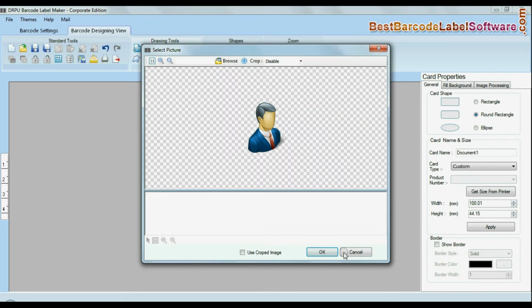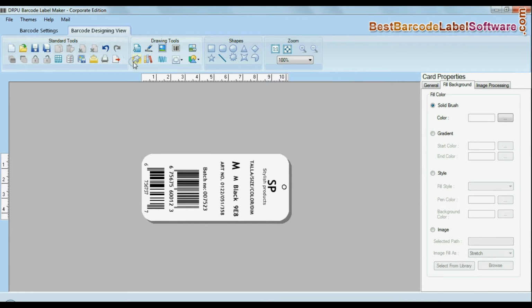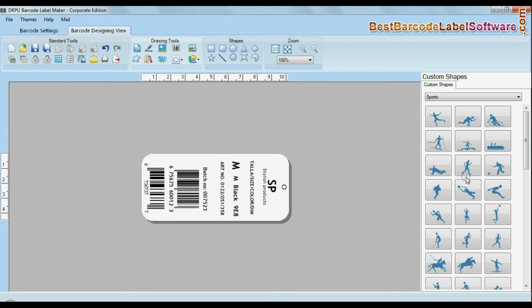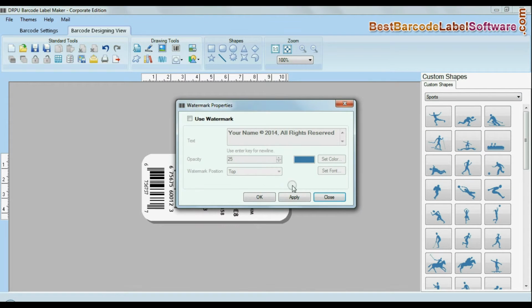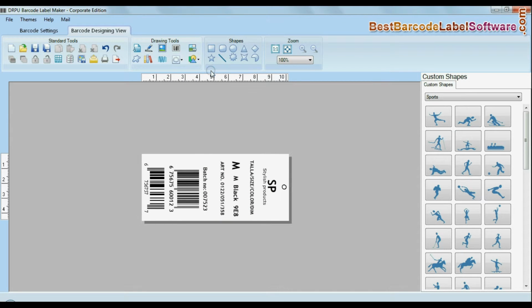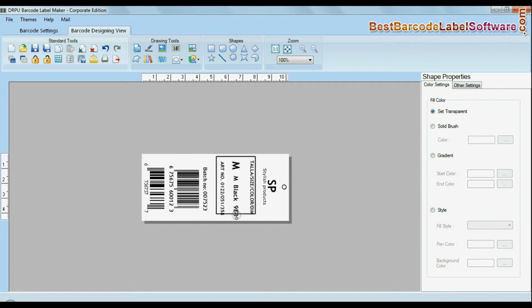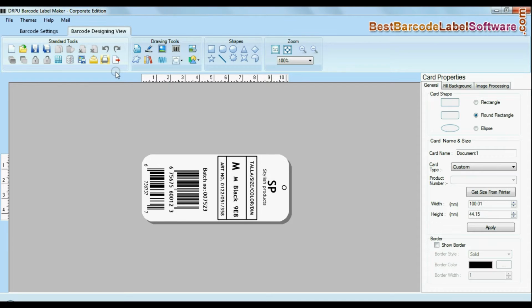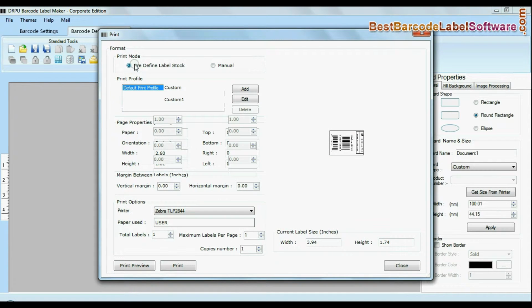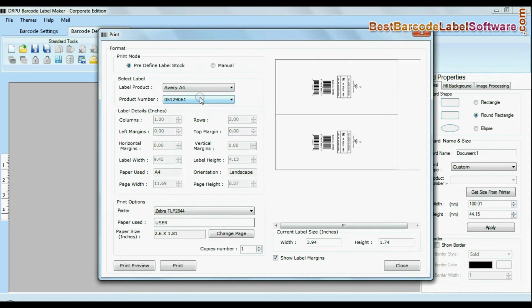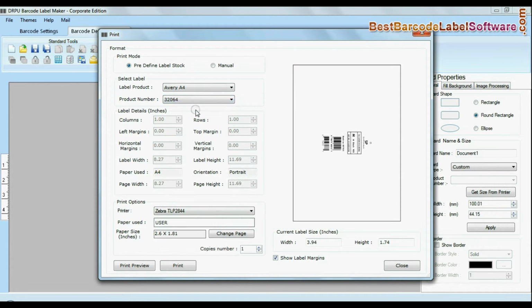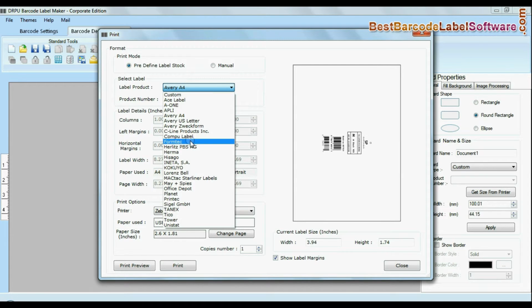The software is available with enhanced options to add custom shapes, library images, watermark and different shapes in your barcodes. Click the print option. Here we have two modes, predefined and manual. In predefined mode we have thousands of predefined label stocks with their product numbers like Avery A4, Formtec, Lawrence Spell, Hama etc.